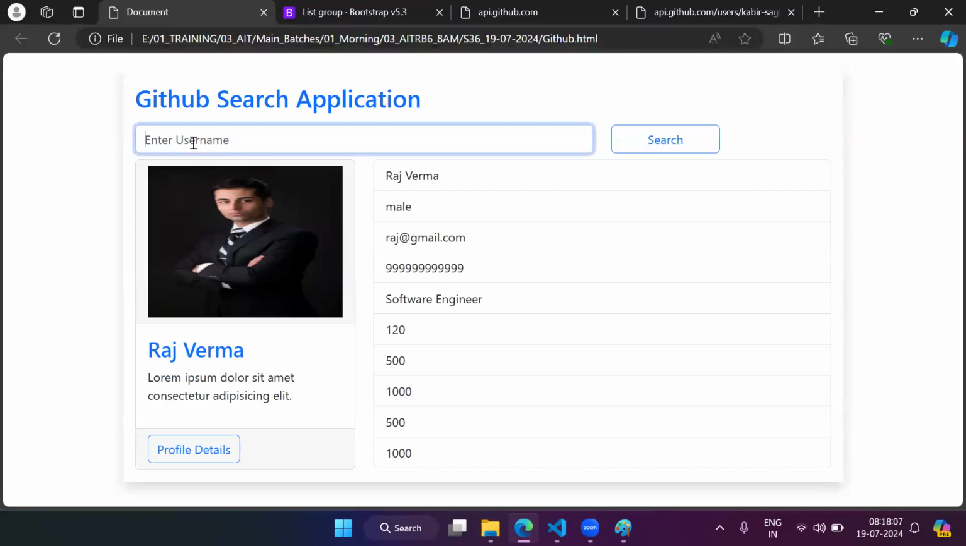GitHub search application. So how many of you will be able to implement? So for this, you should know, right, how to integrate Bootstrap with your React.